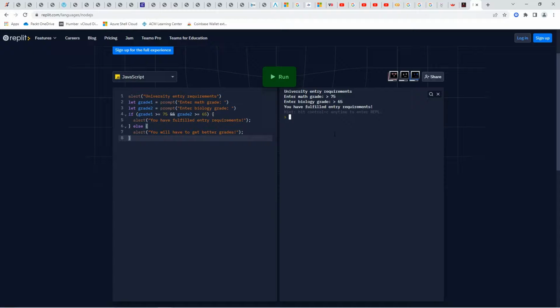Now let's try with the one satisfying and the other not satisfying. So for an AND, remember both have to be satisfied in order for it to be true. So let's redo that, and let me put 75. So this satisfies it, but in biology you got 62, and when we run that, it did not match. So for AND, both have to match. For OR, in the previous example that we saw, it's either or, so one of them has to match.